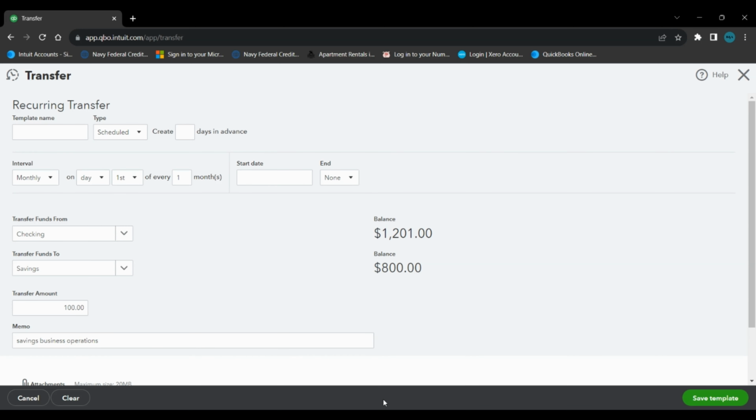So if you know you're going to transfer this amount over and over again, you can create a template, make a template name like savings, BOP, whatever. You can do it scheduled, you can make a reminder, do unscheduled, and you can shoot that over in days in advance. You can pick the interval you want to do the transfer, whether that's monthly, yearly, maybe just weekly or daily. You can choose every day, every 1 day, 2, 3, 4, whatever. Same with the month. You could do on the first Tuesday every month, every 2, every 3, and you can do the start date.